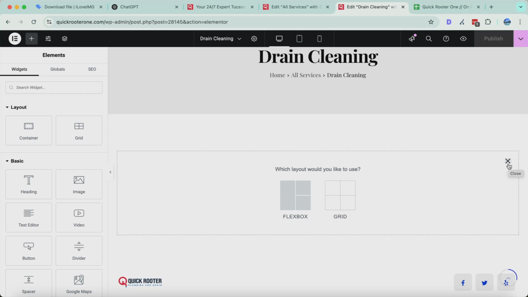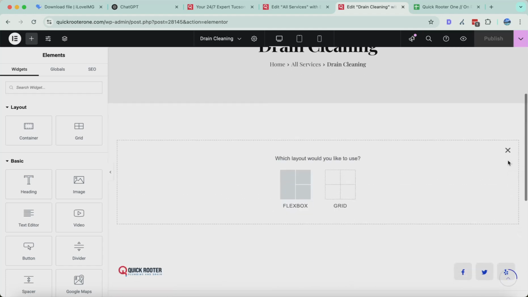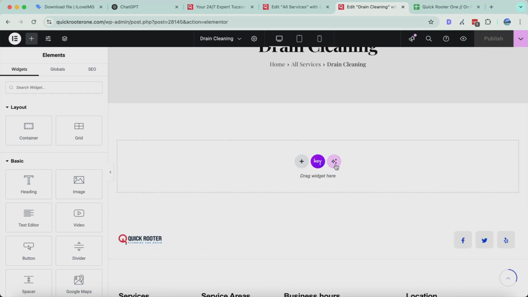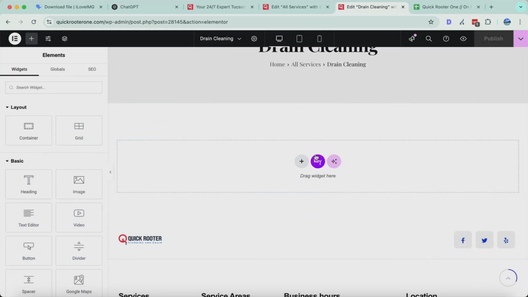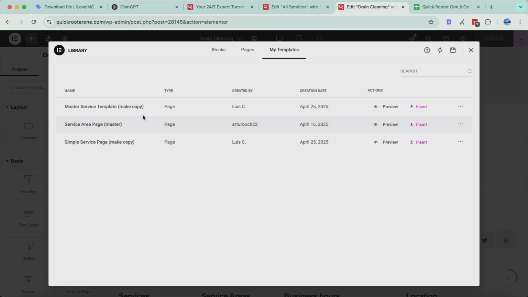Typically, when you install a theme, it comes with different templates and different pages with some sample page copy and images. But I went ahead and created a custom template for this client, and I'm going to show you how to install that briefly. We click on the key, or even the plus sign sometimes works. Click on my templates. We can see I've got a couple of examples here already. I will be going with either the master service template or the service page template.